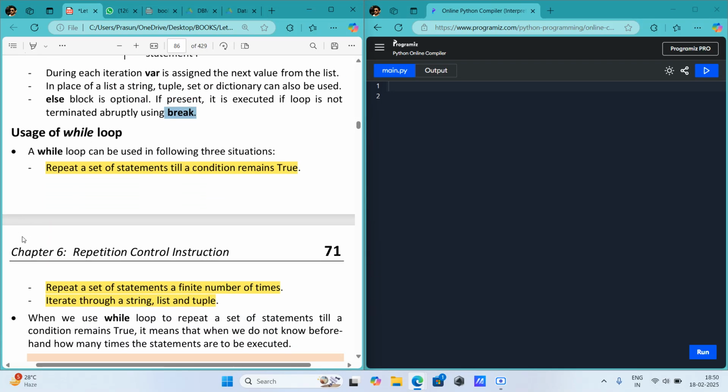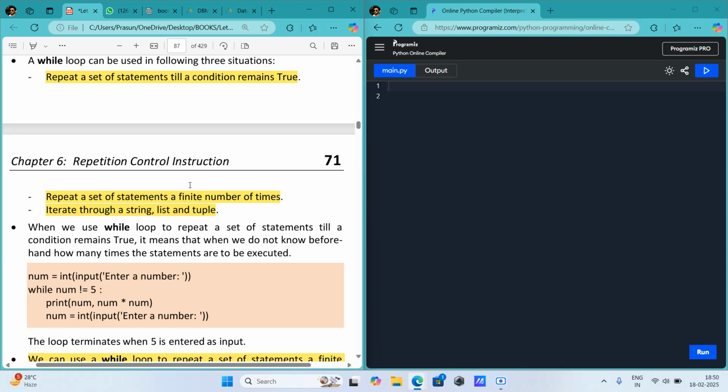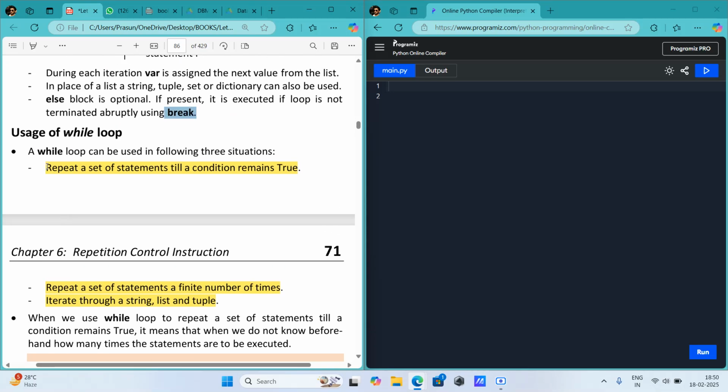So what is the use of a while loop? There are mainly three conditions where we can use the while loop: to repeat a set of statements till a condition remains true, to repeat a set of statements a finite number of times, and to iterate through a string, list or tuple. You will understand these three points when we solve the problems.